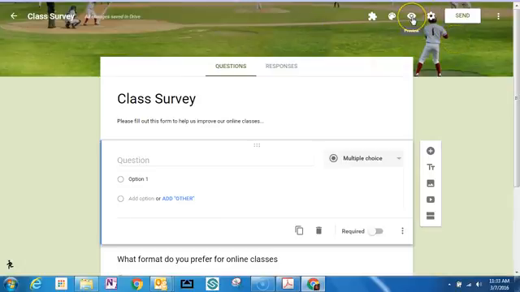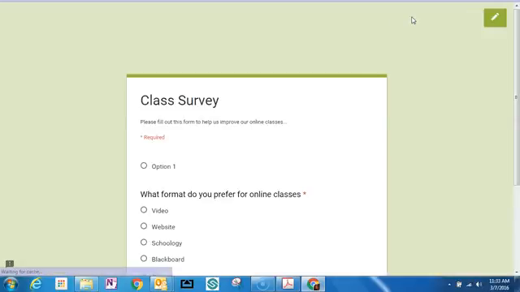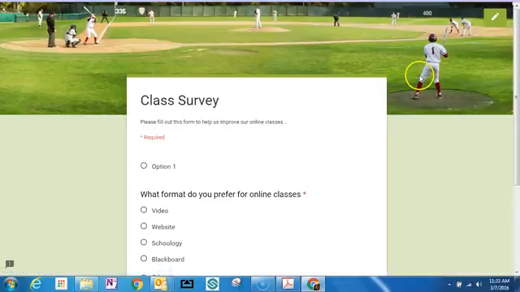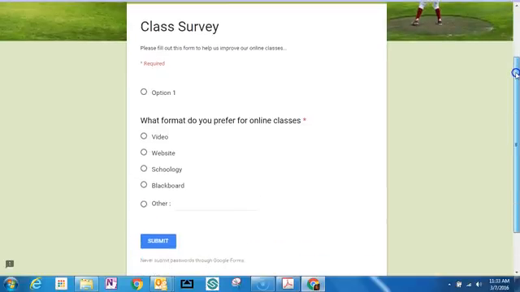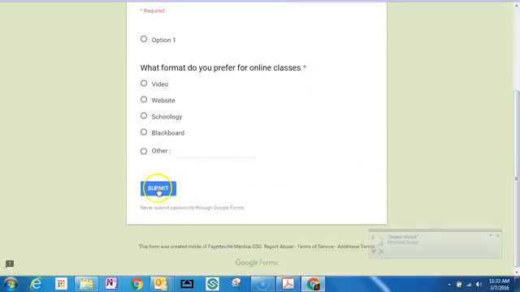If I hit the eyeball, that's going to give me a preview of what my form looks like so far. When I publish this, this is what it's going to look like to the end users. Okay, so they would fill that out and then they would hit submit.